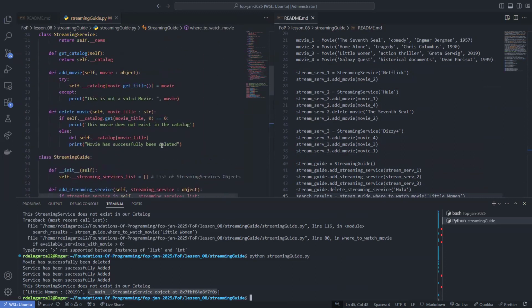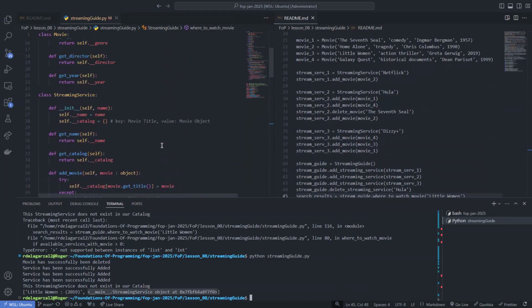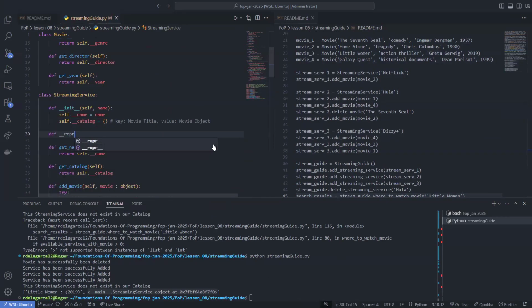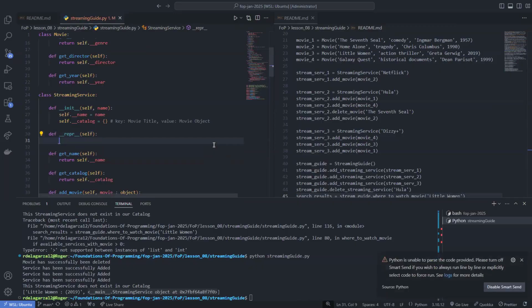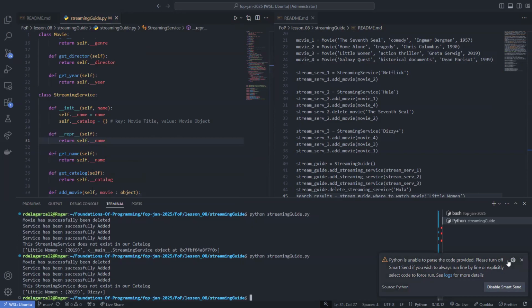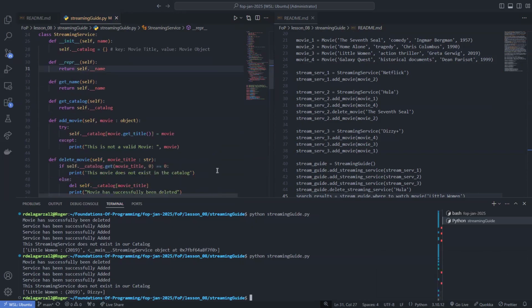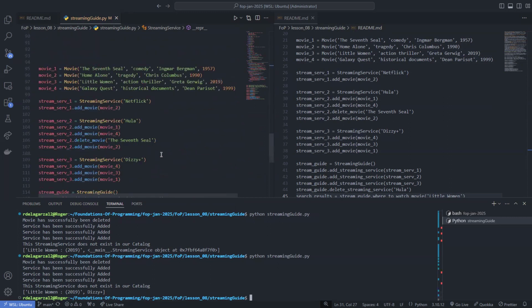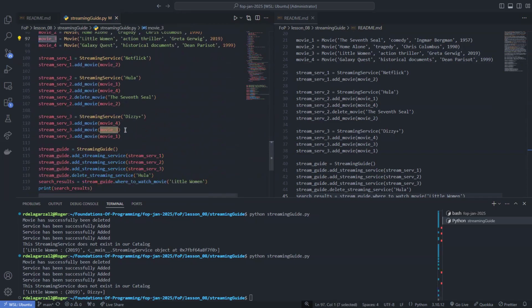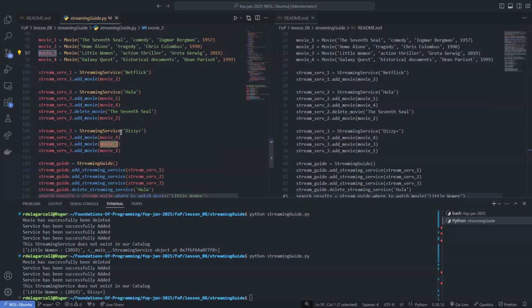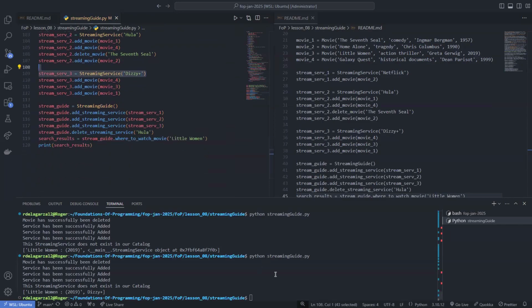Let me actually format the services so we don't get that weird issue here. Let's go with define represent self, return self dot underscore name. There we go. Okay, it's in Disney. All right, let's see where it was added. So this movie is called Little Woman. Little Woman is movie 3. Movie 3 was only added to one streaming service, which is the streaming service 3. But which is the streaming service 3? Disney. It was correct. It got Little Woman.